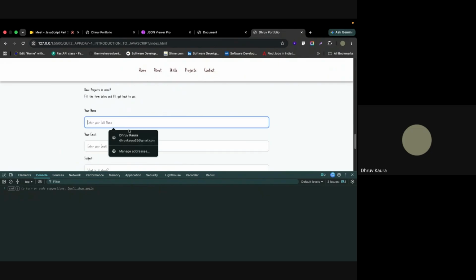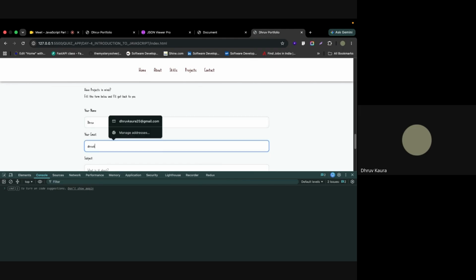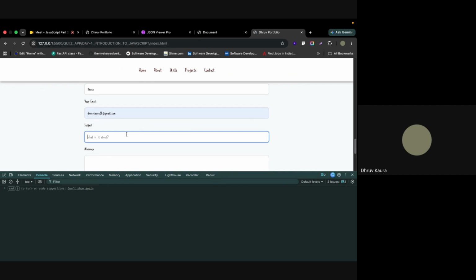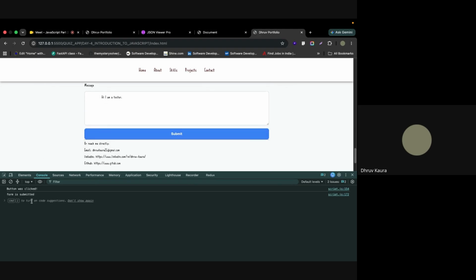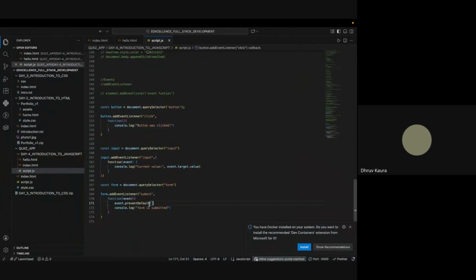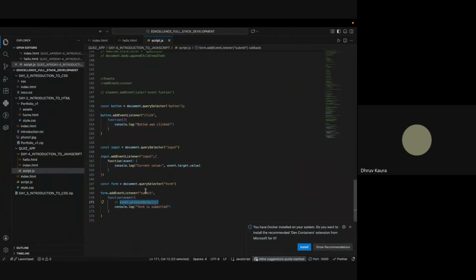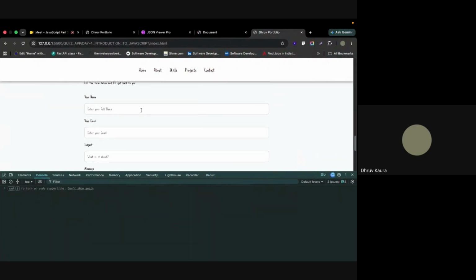So let me enter my details. I'll enter my mail, I'll enter my project. This is a testing message. Hi, I am a tester. So then we will submit this form. See, the form is submitted and the page is not reloaded. Let me remove it now. Let me do it again.